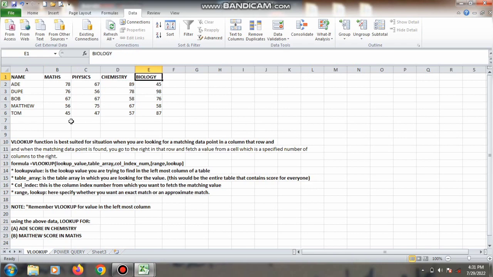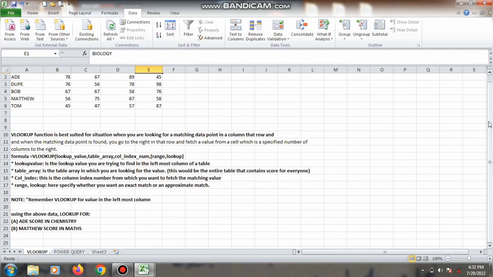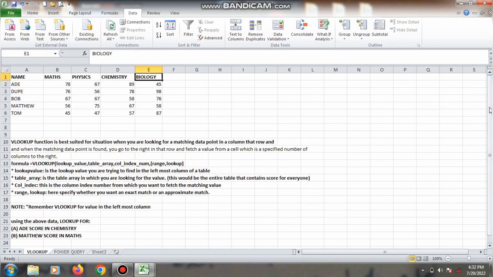Very simple. And for the range lookup, you specify whether you want an exact match or an approximate match for what you are looking for. Should the system return the true answer for you, or should it return the negative answer? The choice is in your hand. So we are going to use this as a classwork for us, and it's going to be very simple.